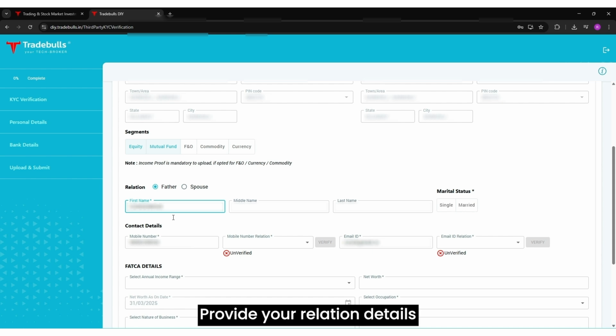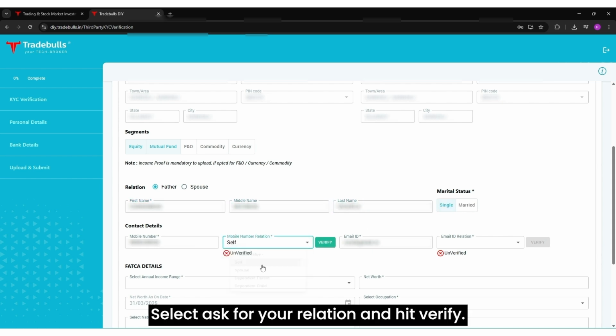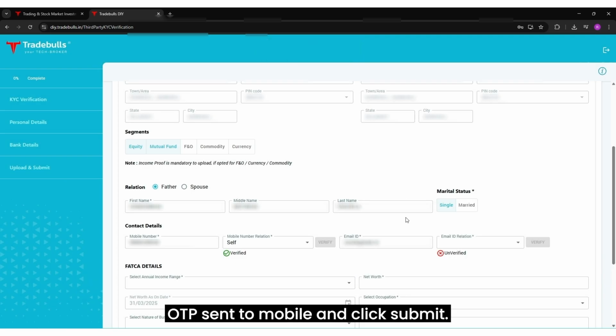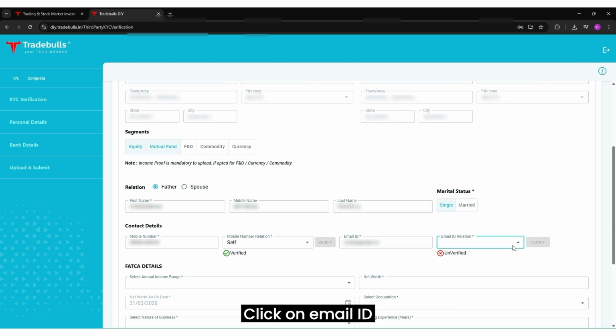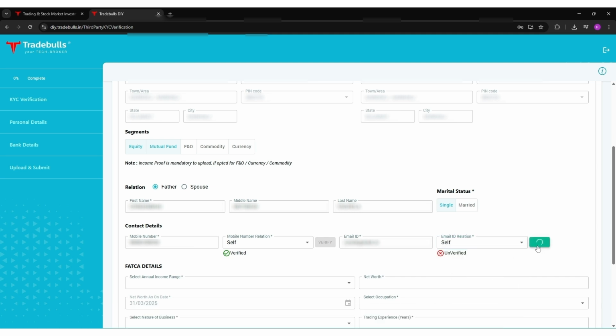Provide your relation details and marital status. Click on Mobile Number Relation, select as per your relation and hit Verify. Now enter OTP sent to mobile and click Submit. Click on Email ID, relation select as per your relation and hit Verify.